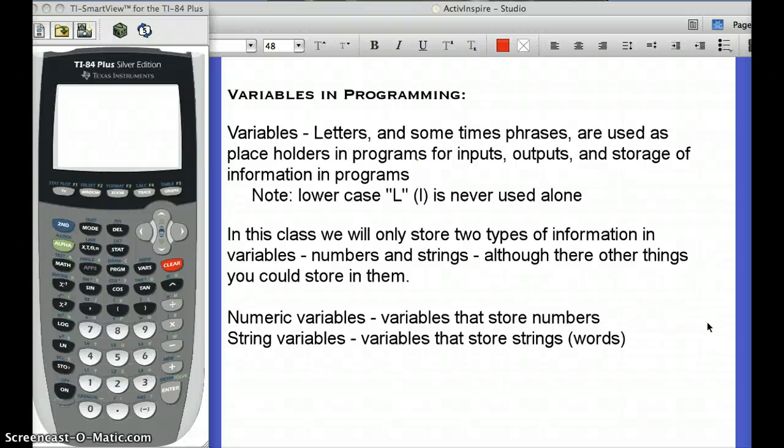Alright, this is the first video in a series that will teach you how to do some basic 8th grade math standards through programming the TI-84 Plus graphing calculator, primarily using the language TI-Basic. The first lesson you need to know is about variables in programming.